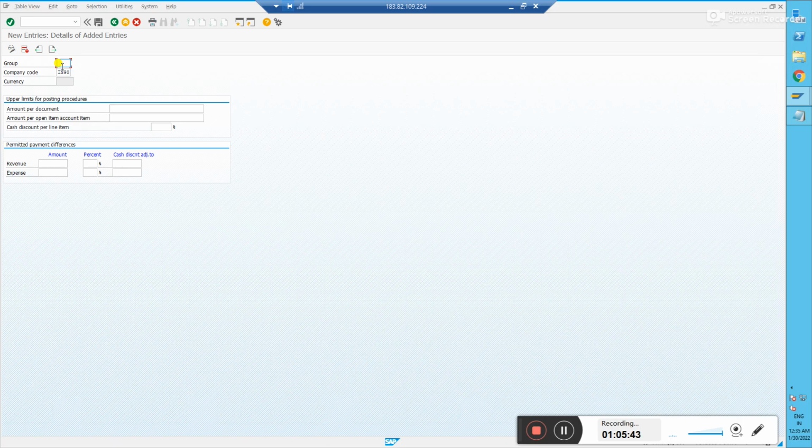Why this tolerance group is needed is, if you give a document level or a line item level, how much amount the system should allow to post. If I don't give anything here, group blank, it means default in this company code, whatever limit I am giving here, that much limit only will be allowed. In real time it will be 9999, okay, the maximum limit they'll keep.